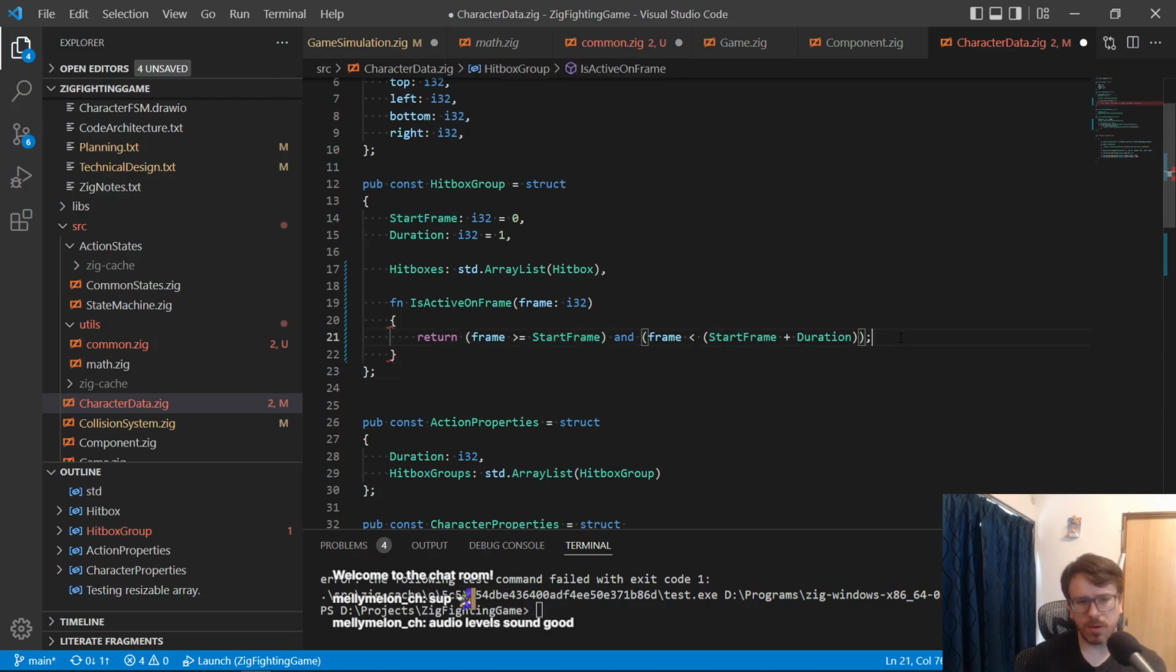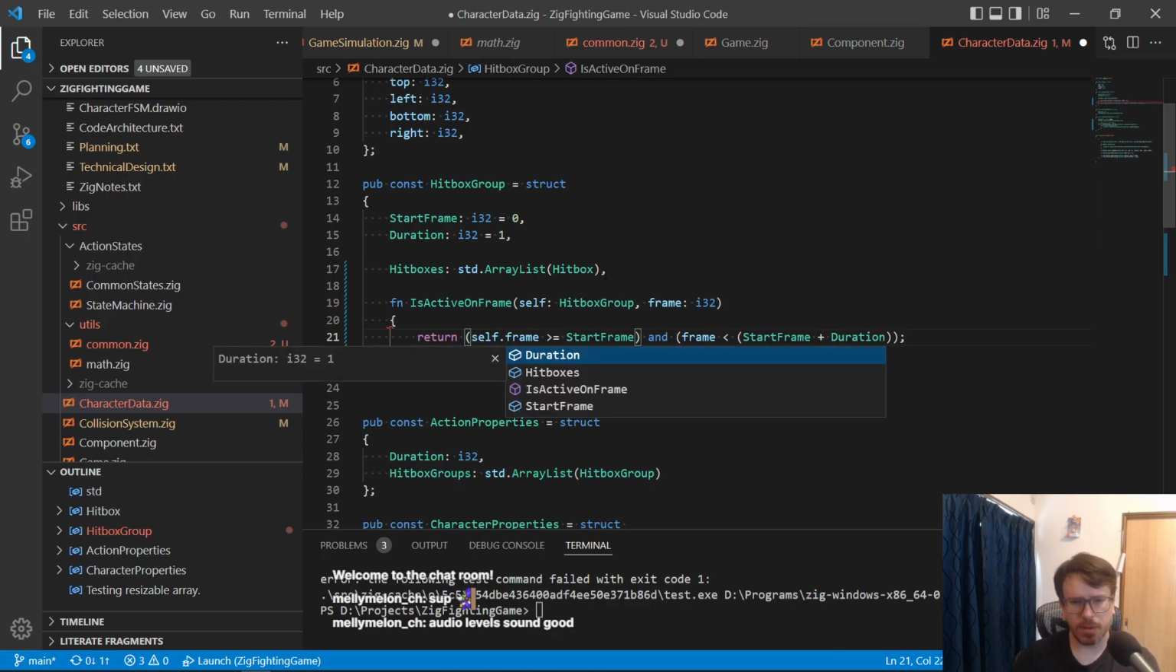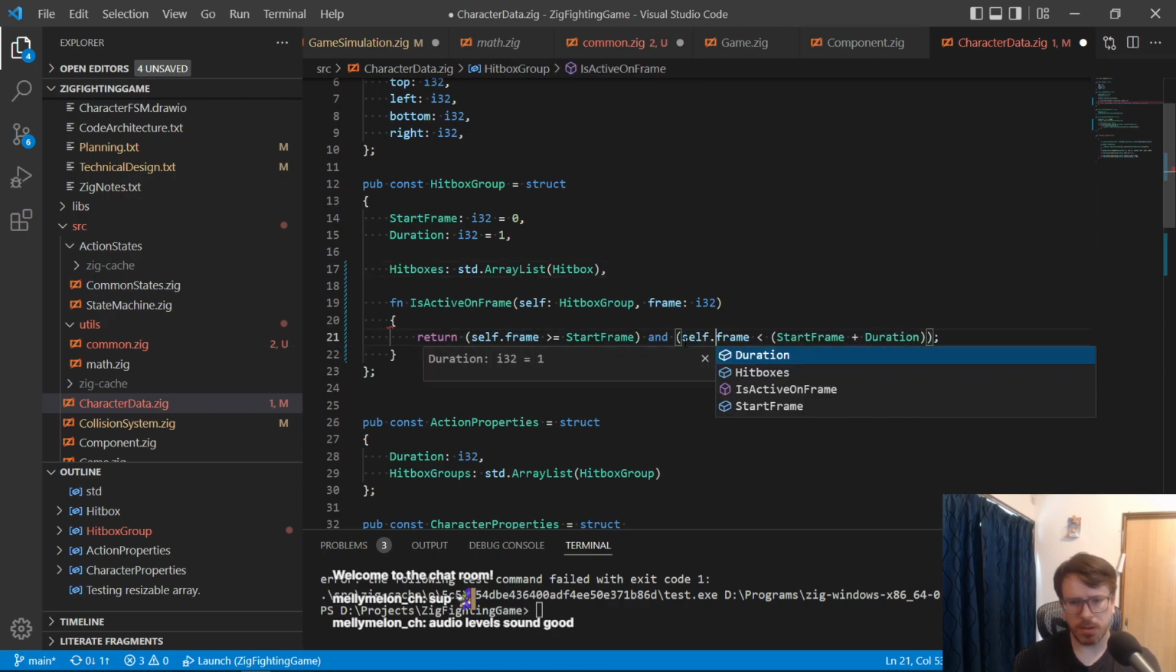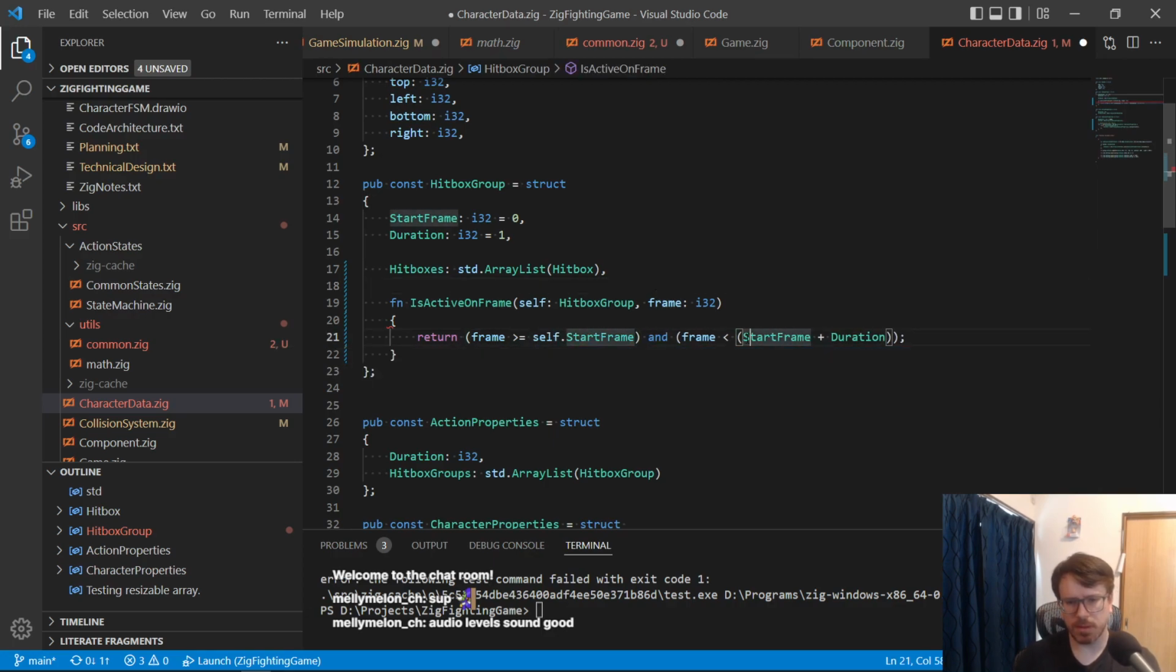Does that work? That's a utility function. Oh, we need a self. Sorry. So self is going to be obviously hitbox group. It's going to be a const, I think, by default, right? And self.startFrame and self.duration. This utility function lets us know if it's active on this frame.